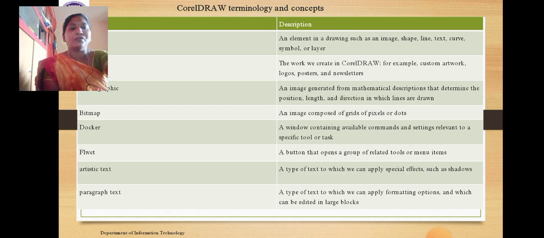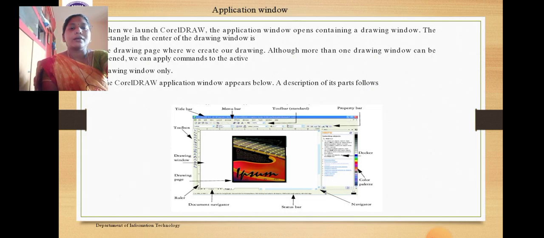This is the application window. When we launch CorelDRAW, the application window opens containing a drawing window. The rectangle in the center of the drawing window is the drawing page where we create our drawing. Although more than one drawing window can be opened, we can apply commands to the active drawing window only. The CorelDRAW application window appears below. Descriptions of its parts follow.